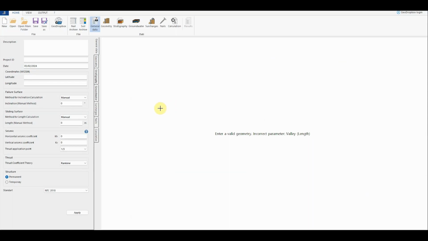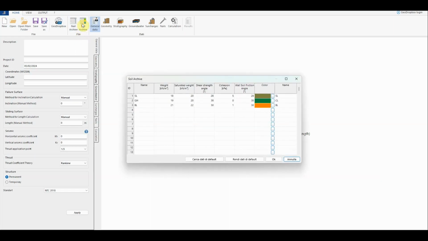In the bar located on the top of the window, we can define the archives of nails and soils to employ successively to ease the model creation. This button gives access to the soil archive. This table contains some soils included in the default archive of the software. The user can modify these soils or add new ones, simply by changing or filling in the cells of this table. For time reasons, in this tutorial we are going to refer to the default soils.